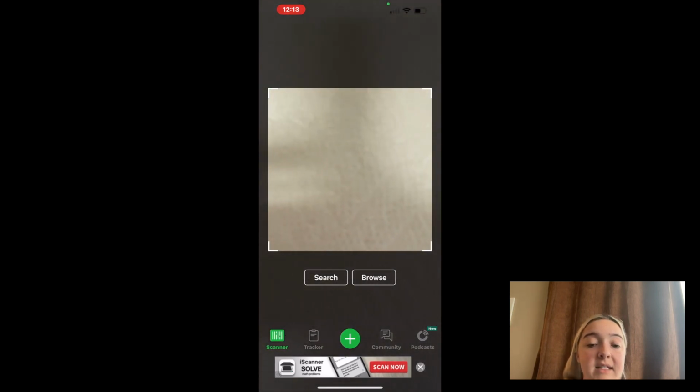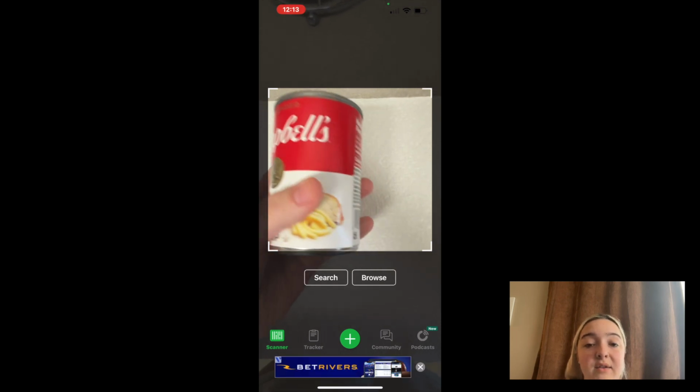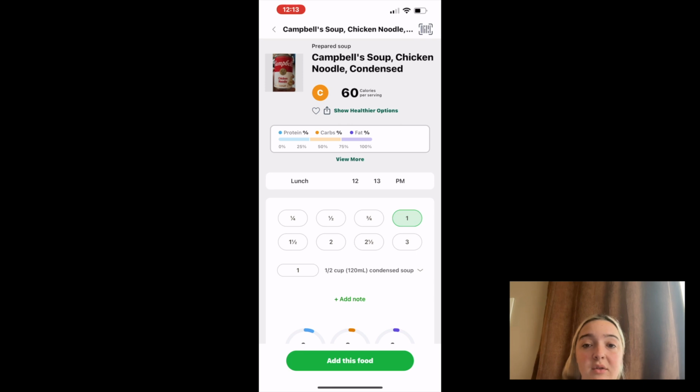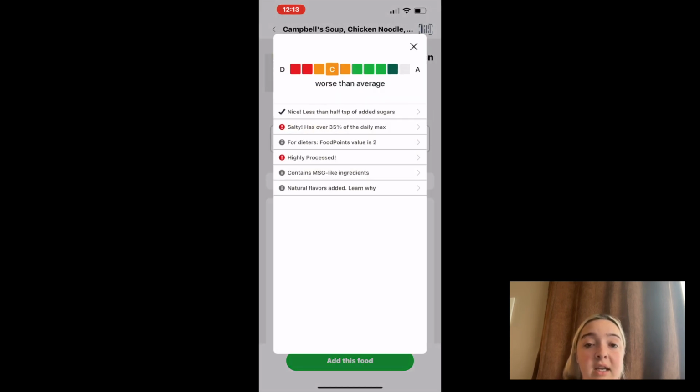Now we're going to navigate to the scanner on the bottom left of your screen. I've selected 3 foods in my house, and we're going to practice scanning their barcodes. So this is Campbell's chicken noodle soup. As soon as I scan the barcode, you can see it prompts me to this page where I'm given a ton of great information. So I can see some calorie information, and I can even click on the kind of warning that it gives me, and it gives me a rating of C.